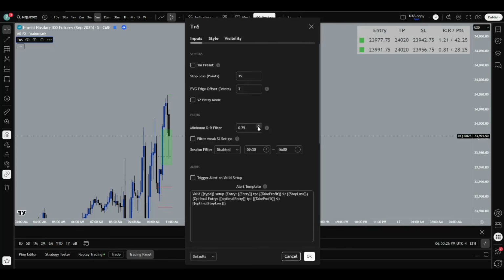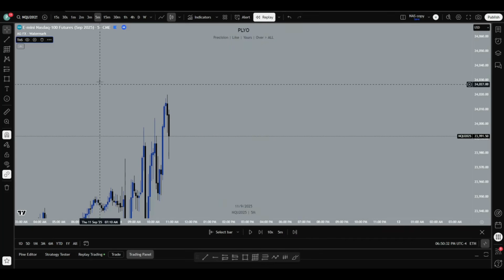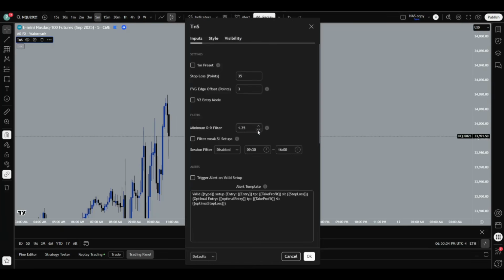you really want. Say, for example, maybe you don't even like 1R, maybe you want 1.2R. Well, guess what? That setup now is not going to show, because the TP for it is for 1.1R, actually 1.21R, and if you change it to 1.25, it's no longer there. But it is a very useful feature for people who don't want to take negative R setups. Now you can customize it.